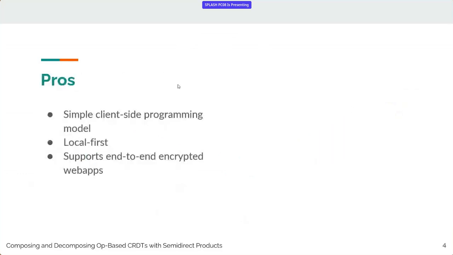Some pros of using CRDTs: they have a simple client-side programming model. In the limit, it should be almost as easy as writing a single user application. You just swap out your data structures for CRDTs. In practice, it's a bit harder, but that's what we're aiming for. You can do local-first software, in the sense of Ink & Switch's local-first essay, where you have offline support and data exists on end user devices. You can tolerate high latencies. You can even use CRDTs to do end-to-end encrypted web apps.